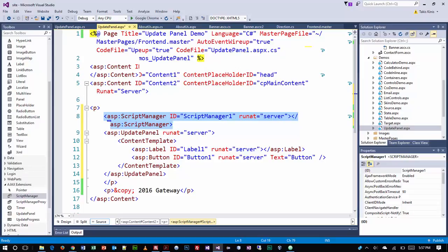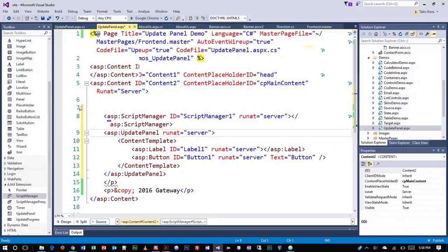Now, looking at their code here, I'm noticing that they're going right from the content placeholder right to the script manager, and I'm noticing in my code I got paragraph tags here, which I am now going to remove. Because I do want to match up what they're doing. All right. Next it says save your changes and request the page in the browser again. So let's do a Control-S.